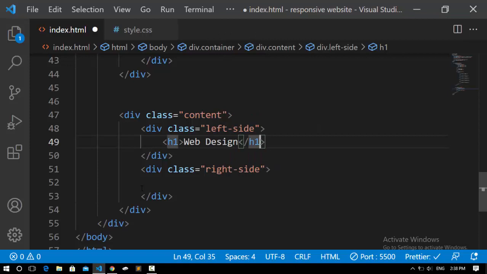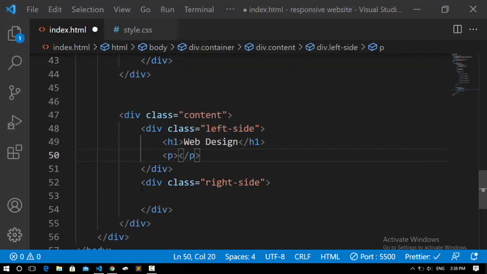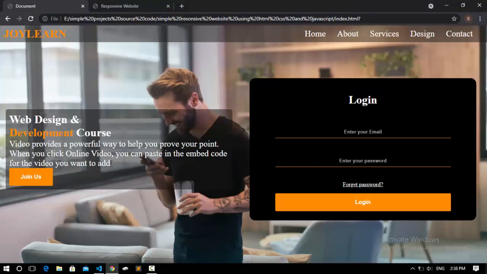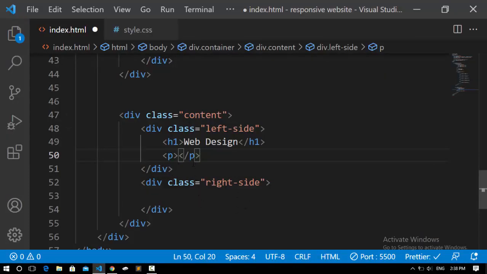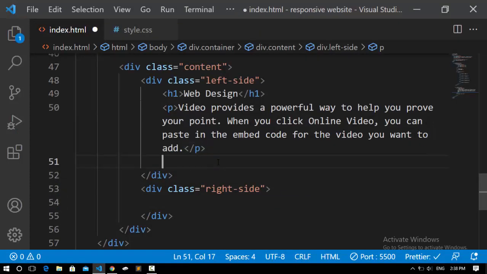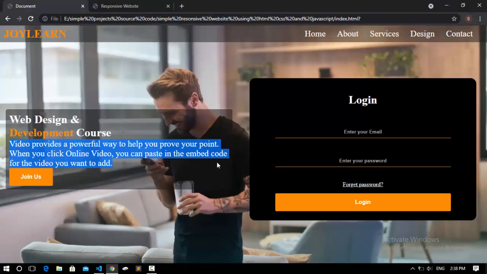And after this, I'm going to create a p tag. So I'm going to say p. And inside this, we need some random text. To do so, I'm not going to go in a Word. I'm just going to copy this out and paste it down here. So after this, we need a button. So I'm going to come here and create a button. So I'm going to say button, and we're just going to pass join as. Join as. Save it and go to the browser.